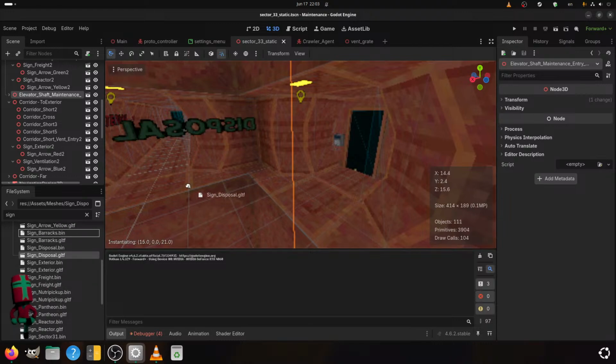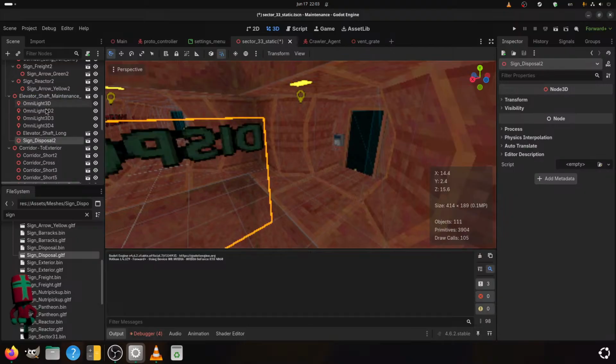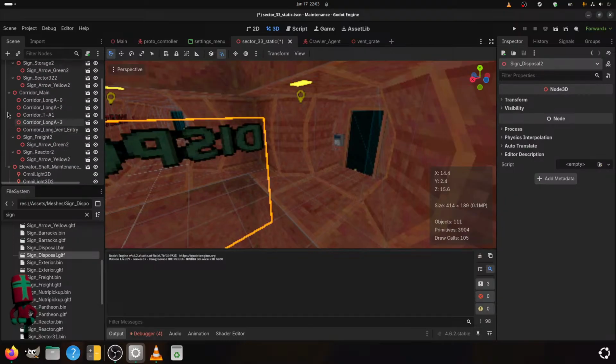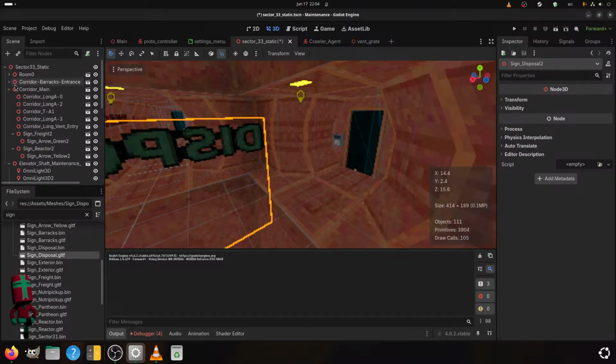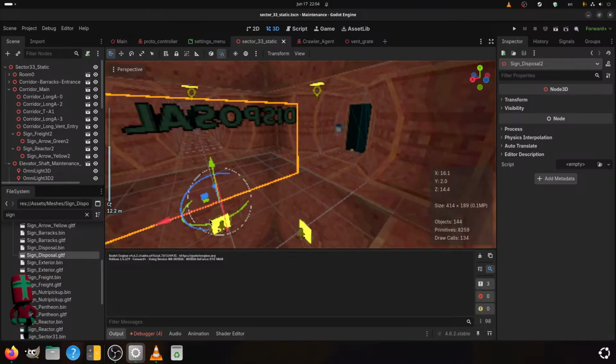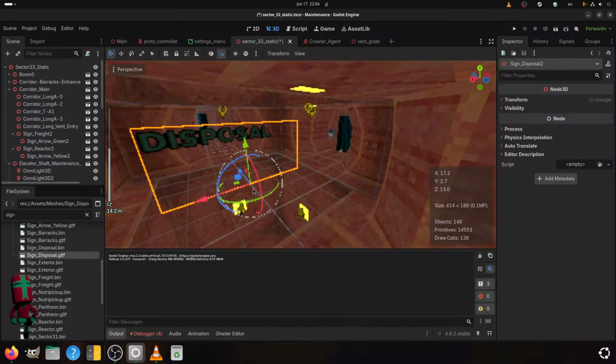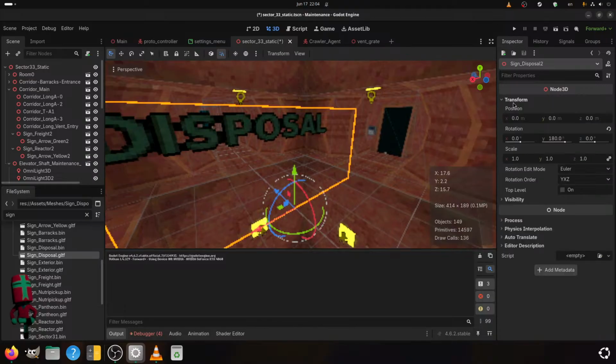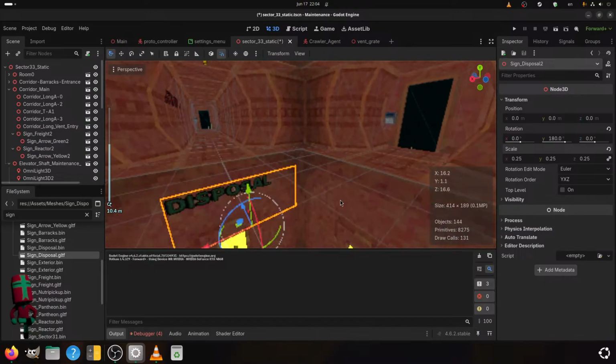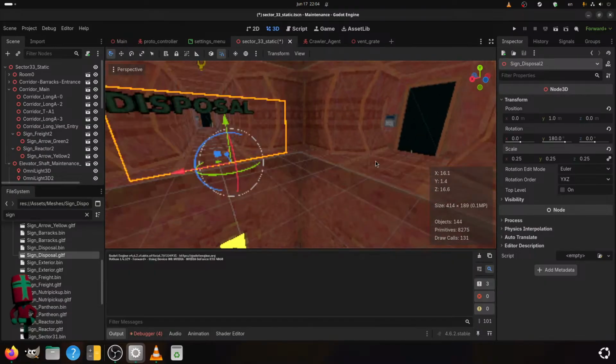And let's specify that disposal is here. Now you might ask yourself, how are you ever going to fit this? It's quite simple. Small.